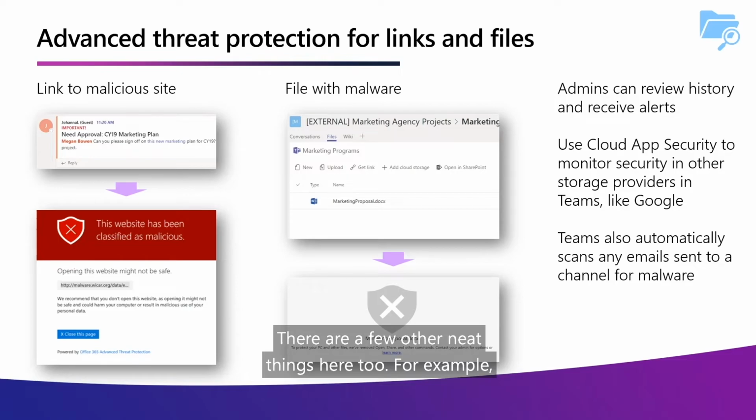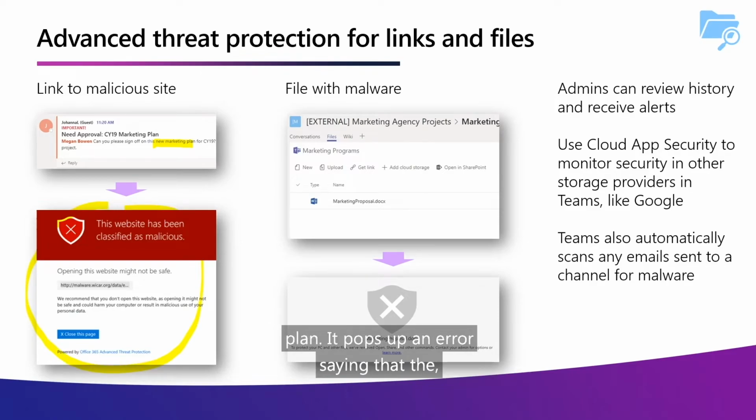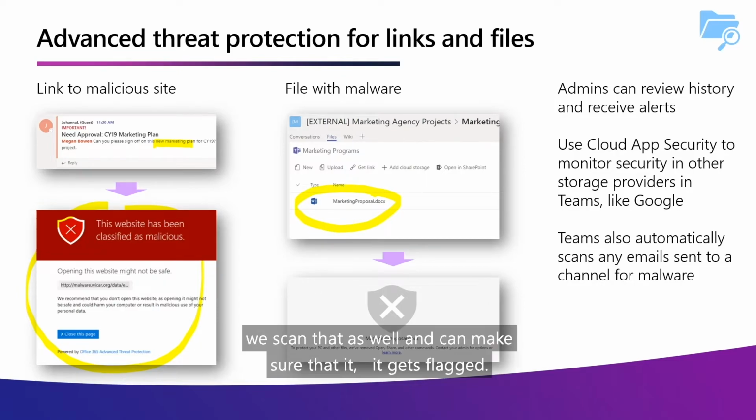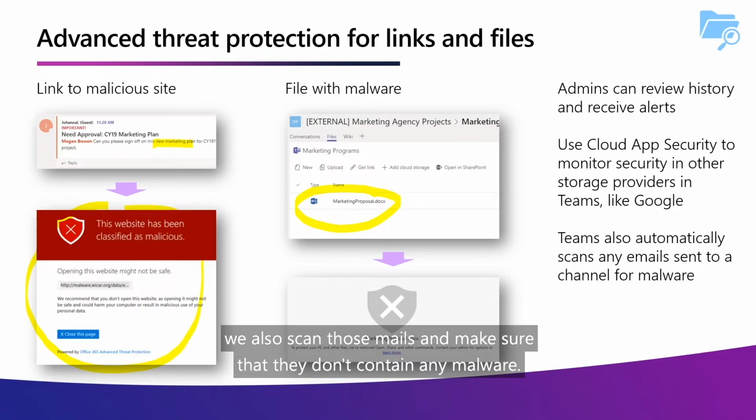There are a few other neat things here too. For example, the ability to scan links to malicious sites and show a warning. So here I've got a marketing plan link that is not any really good marketing plan. It pops up an error saying that the website is malicious. Or maybe somebody gave me a malware file on a USB stick, and when that gets opened up in Teams, we scan that as well and can make sure that it gets flagged. In fact, if you email into a Teams channel, which is kind of a cool feature for emailing a channel, we also scan those mails and make sure that they don't contain any malware.